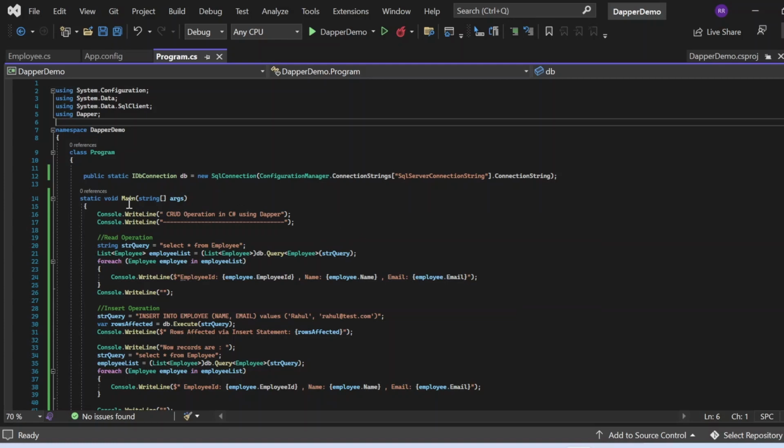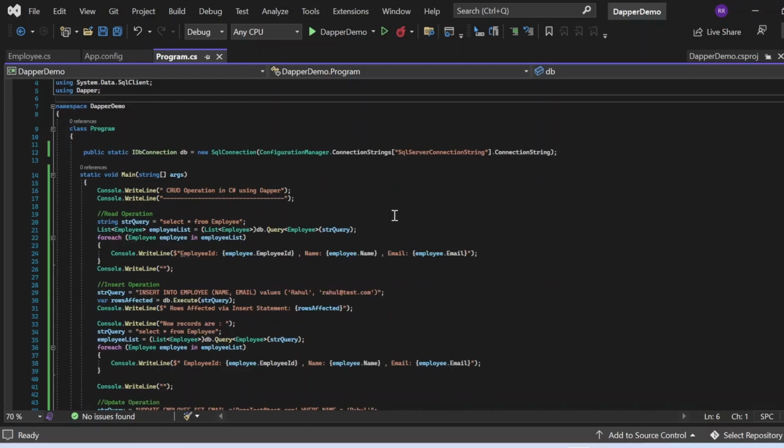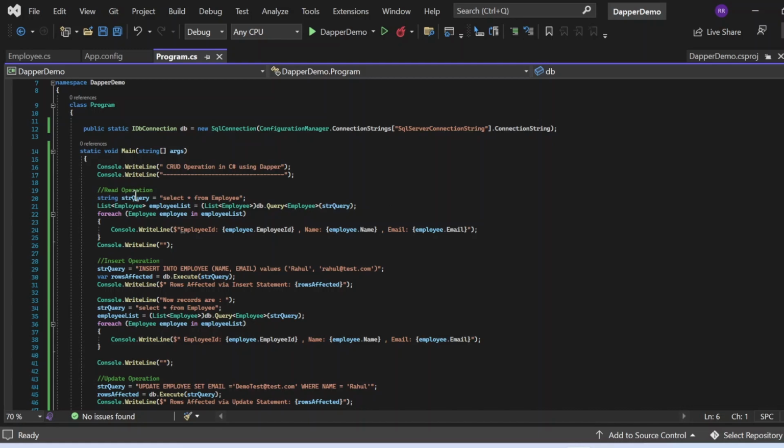Okay, now there is a Main method, which is the entry point of this application. Here I'm just printing Console.WriteLine "CRUD operation in C# using Dapper", because I'm going to give you a demo of how this CRUD operation happens with the help of Dapper. Here if you see, I'm writing the read operation, because I just want to see the current status of the imply class.